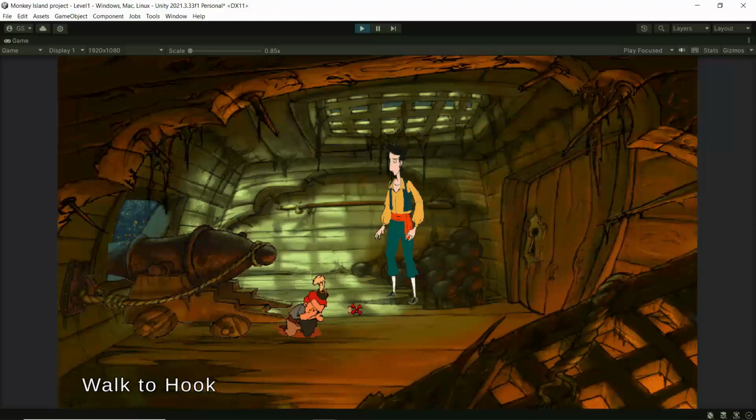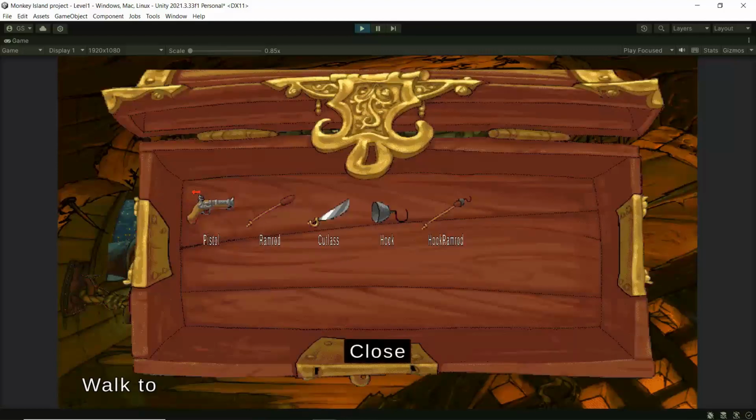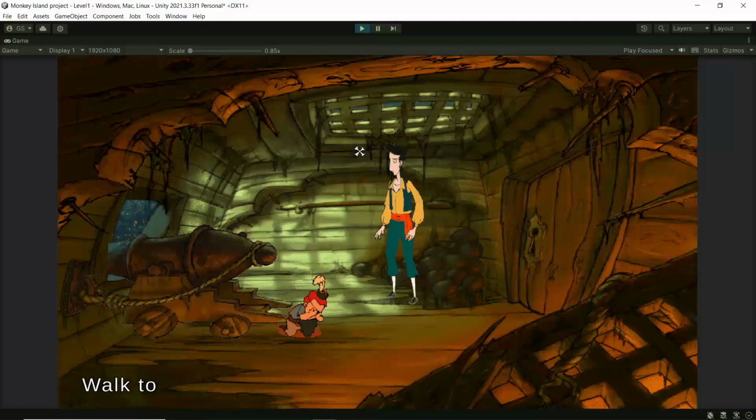Now I can go and take that item. If I open the inventory, I got the pistol and I got that hook. So we can combine them and create our hook. So one more. So now everything works fine.